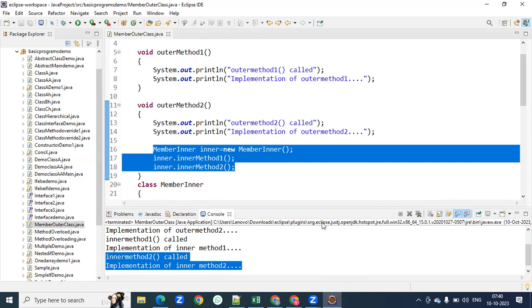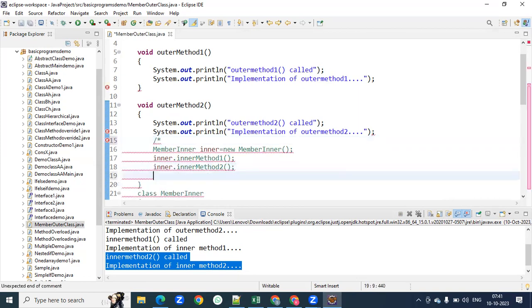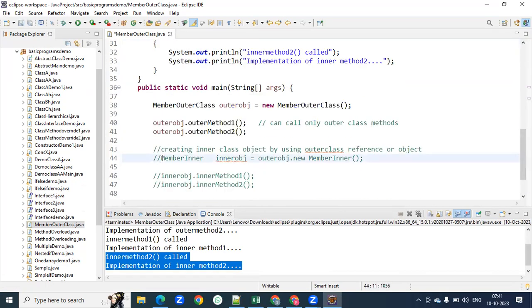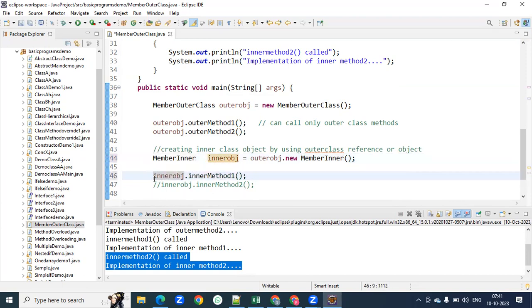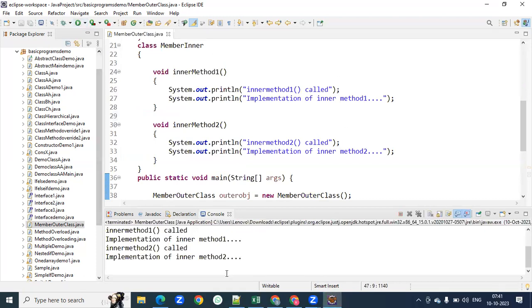Okay, but this is not the correct way, I mean correct way in the sense of representing this concept as inner class. So we are going to get, sorry, member inner class.